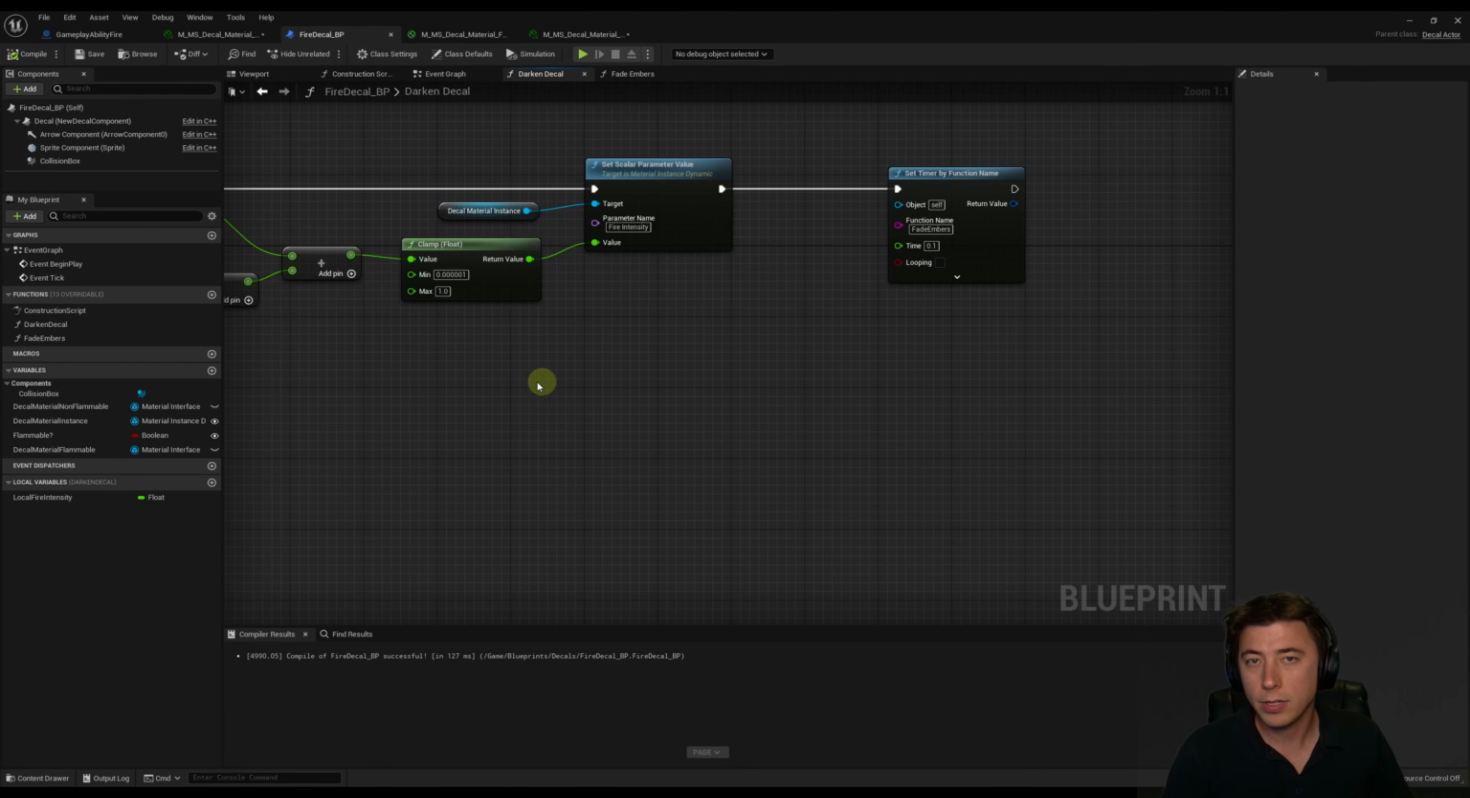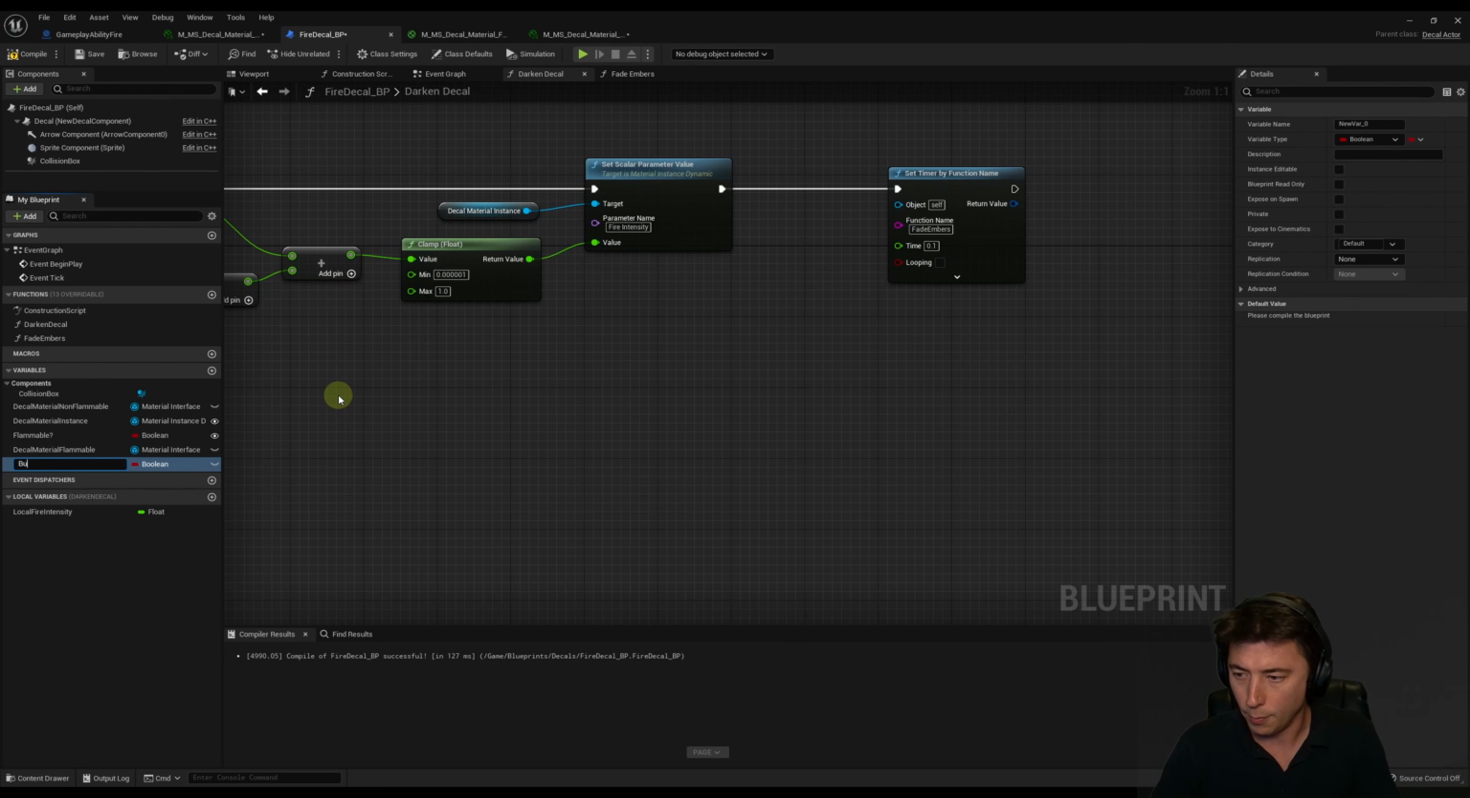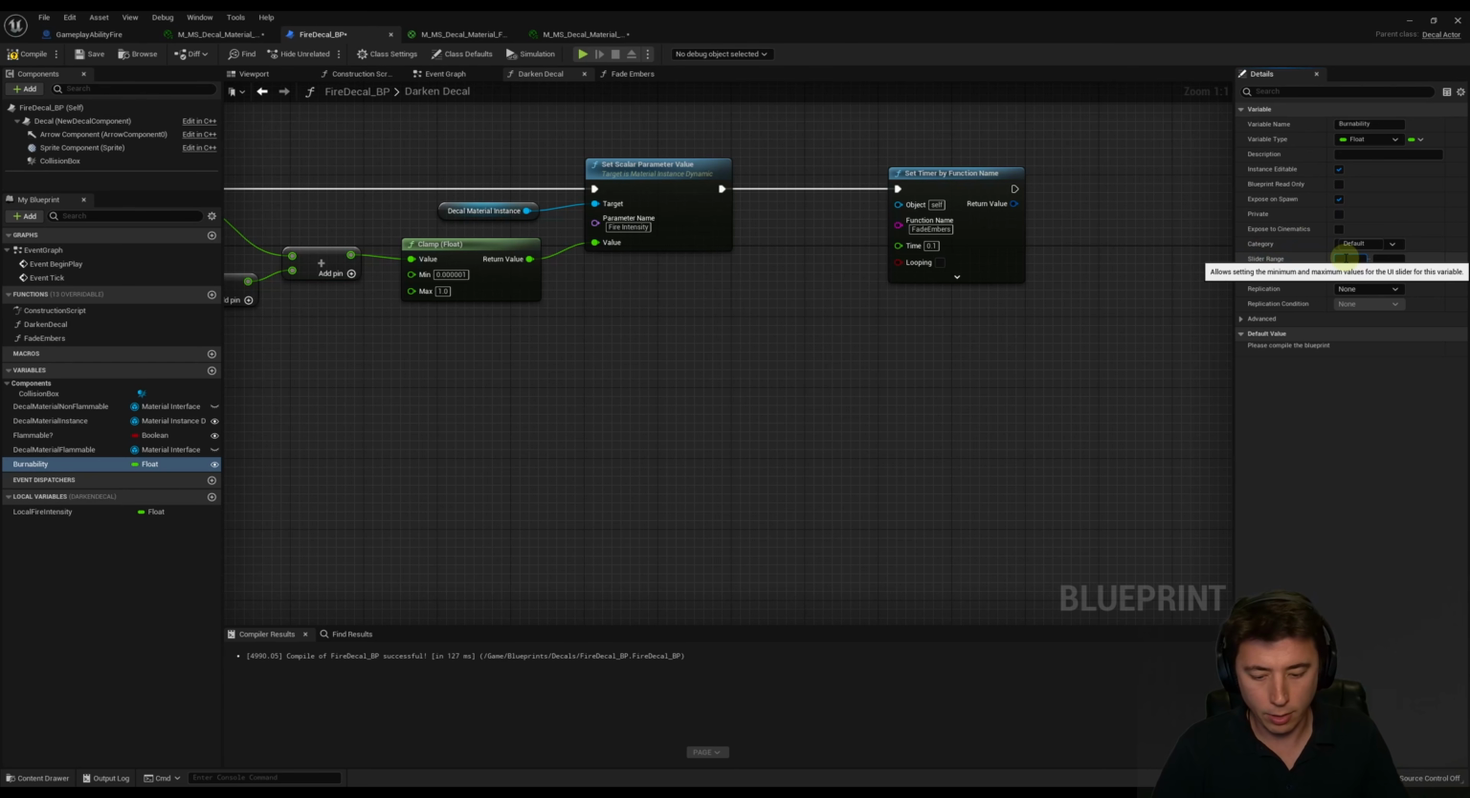So now on the Fire Decal BP, we're going to set up a new variable. And this variable I'm going to title burnability. And it's going to be a float. And I'm going to make it instance editable and exposed on spawn. And also down here, the slider range, we're going to make this between 0 and 100. And same thing for the value range, between 0 and 100.